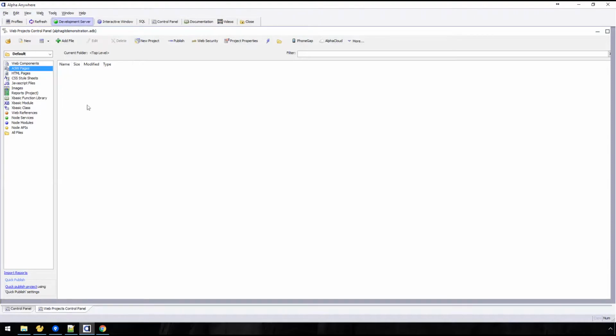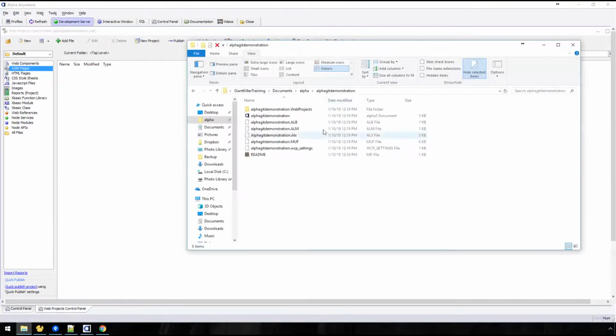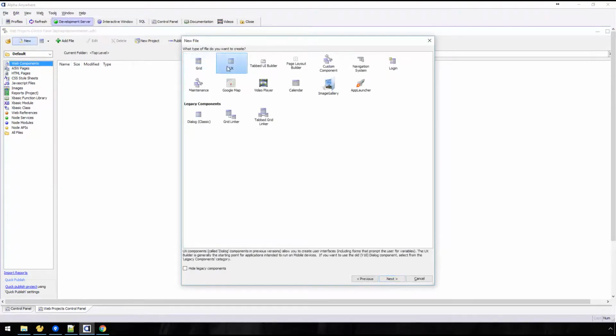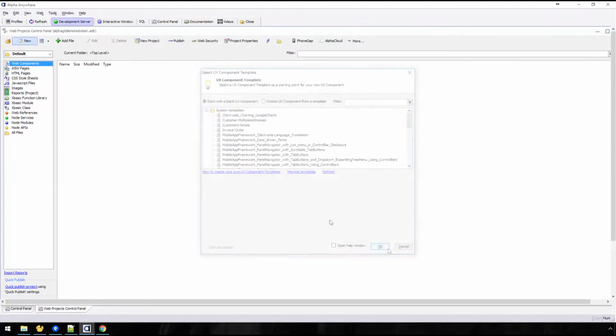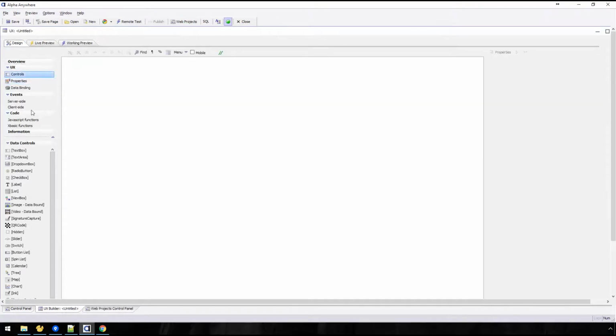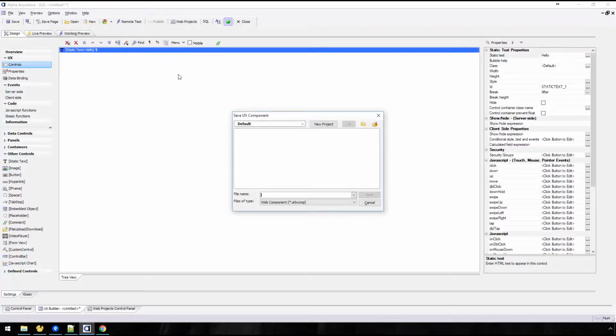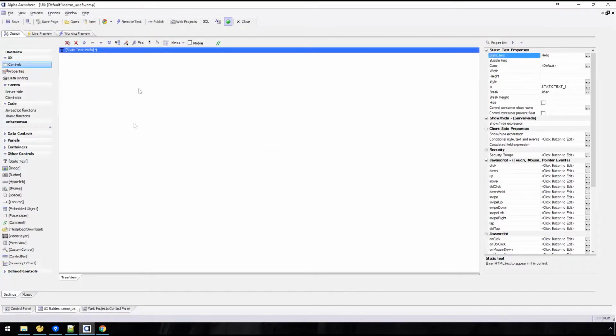And in a moment, I have basically a new project. You'll see that in that folder, it's created all of my different little files and everything else. And so I can just start working the way I want to do it. So for instance, I'm going to create a web component, and I'm going to click New. And I'm going to click UX, which is our form component. And I'm just going to go to these controls, and let's put a text there, we'll say hello, and we'll go ahead and save this as demo_UX. So everything I'm doing now, you just do the same. You just work with Alpha the way you work with it.